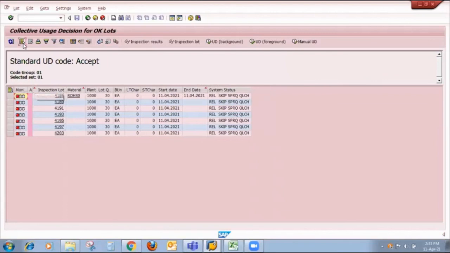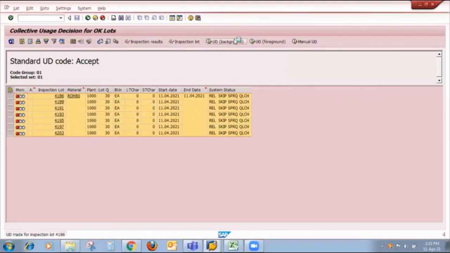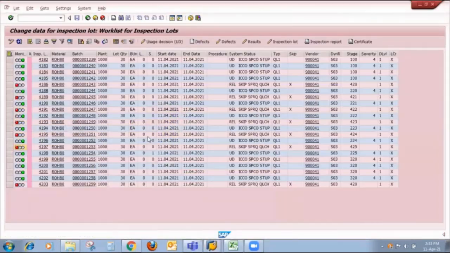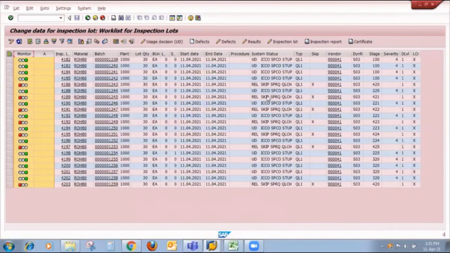My next step is to do the user decision with background. So I click here. Once I click here, the system gives me a message that the user decision for the inspection lot is saved. So now my next step is to go to the previous screen, that is QA32, and refresh this. Once I refresh this, all the red indicators move to green indicators, and the system status for the skip inspection lots will be changed to UD inspection completed.